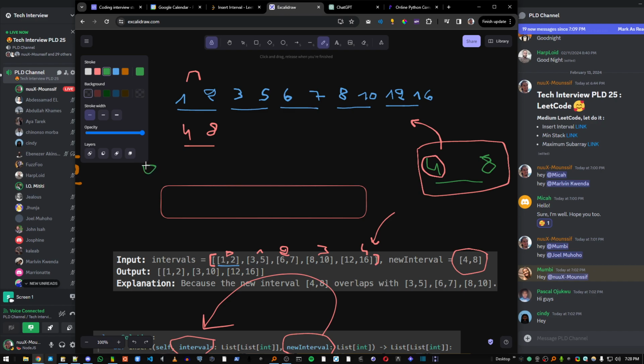Because if we have 0 and -1, we need to add it first, right? It's gonna be 0, -1, then 1, 2, right? Yes, exactly. So how do we know this one is before this or after it? So we compare the edges, right? Exactly. So yes, you compare.